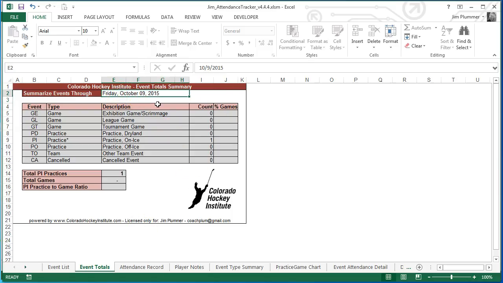This allows you to do backwards looking attendance if you wanted to. So let's say you're near three-quarters of the way through the year and you want to know what your attendance was halfway through the year. You would set this at a date that's about halfway through your season, and then you'd be able to inspect what your attendance was as of that date.